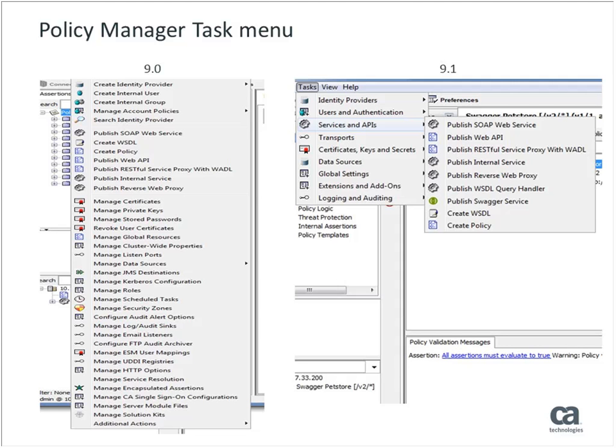In 9.1, we've shrunk that menu down considerably. We've taken advantage of submenus. And we have now allocated all of the items to the correct menu place. So a lot more usable, a lot easier to navigate around and find the things that you're looking for.